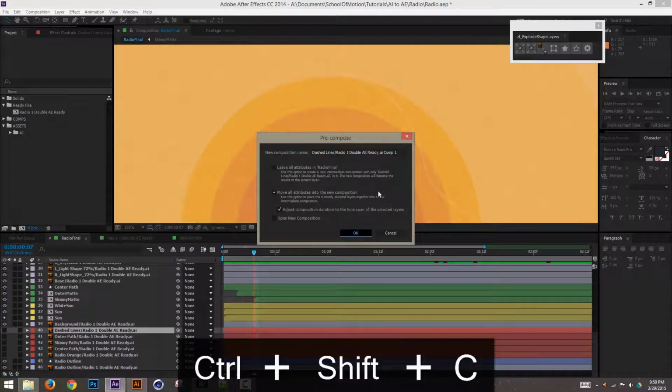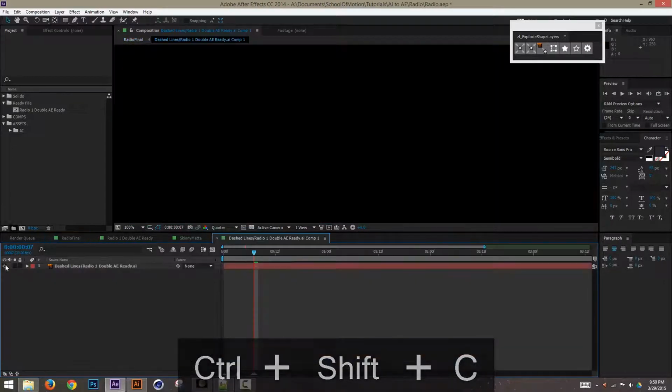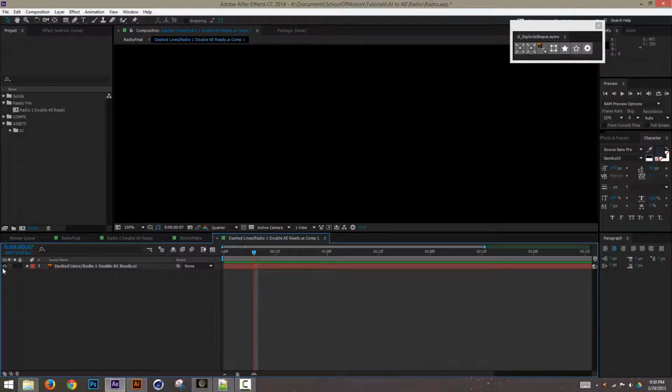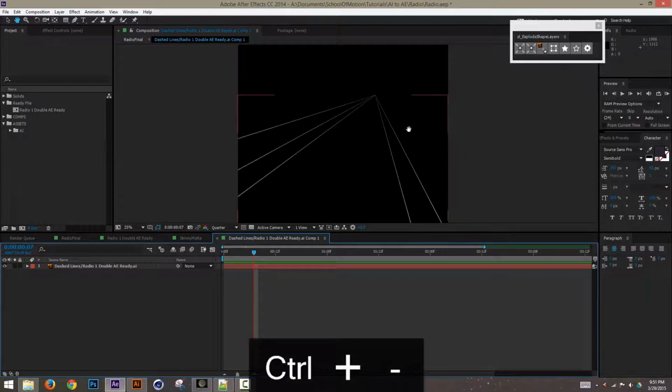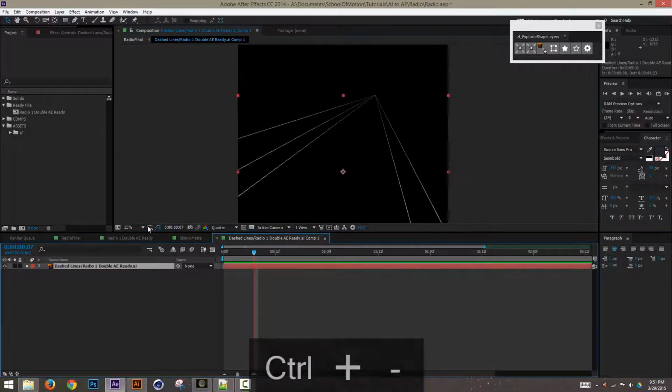Let's just pre-comp this really quick. Come into here. There they are. Okay. So here's our dashed lines. Now you would think that you could just hit this button up here and have these strokes be preserved, because that's actually what these are, strokes from Illustrator.